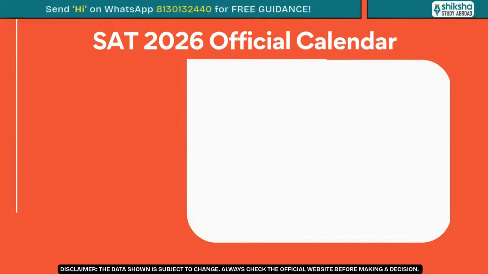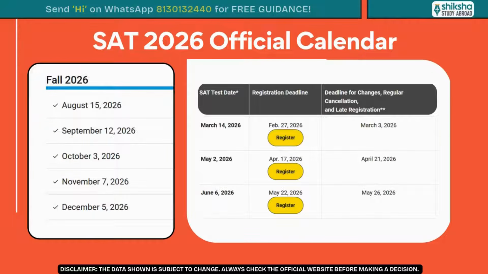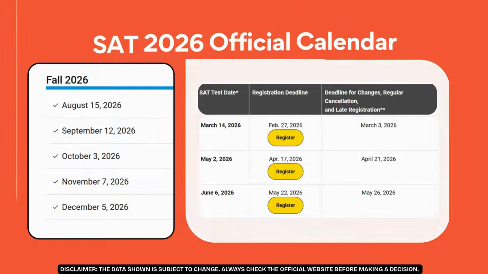So finally, here's the official SAT 2026 calendar along with the anticipated dates for the later months. Screenshot this for quick access.